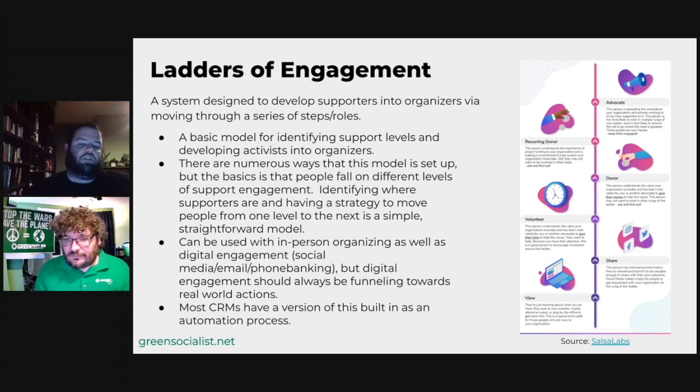So the first of our models: ladders of engagement. They're systems designed to develop supporters into organizers via moving them through a series of steps or roles. This is a basic model for identifying support levels and developing activists into organizers. There are numerous ways this model is set up, but the basics is that people will fall into different levels of support engagement. Identifying where supporters are and having a strategy to move people from one level to the next is a relatively simple and straightforward model.